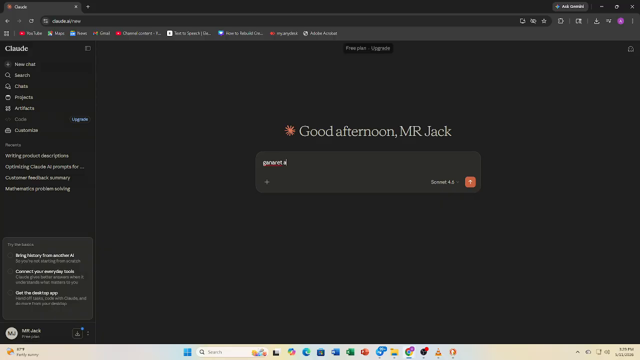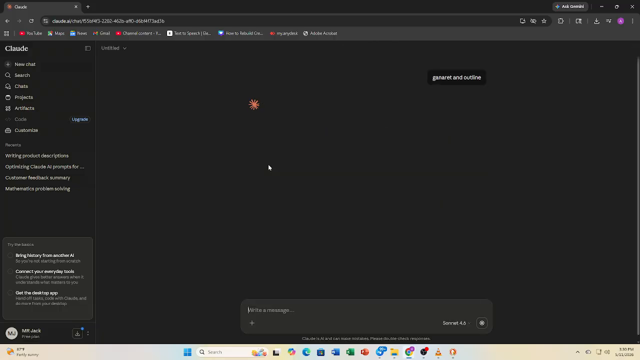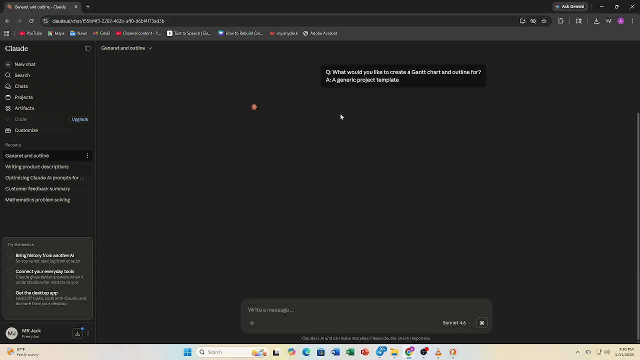One of the best prompt engineering methods is giving examples. This is sometimes called few-shot prompting. You provide sample inputs and outputs so Claude understands the exact style or structure you want. This works especially well for writing and formatting tasks.